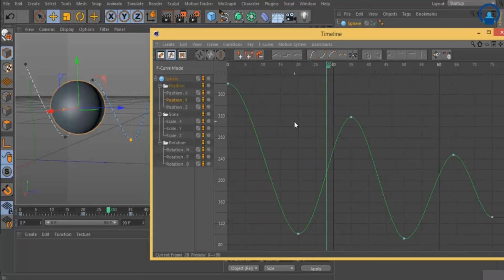If you want to add a new keyframe inside F curve, the same technique is there. Just press Ctrl and click on this line. You can see you are adding a new keyframe over here. You can change the property of it, and whenever you see this, it's changing the animation path or motion path inside view. Just press Ctrl and click to add new keyframes.